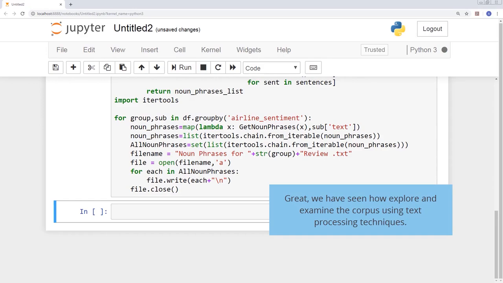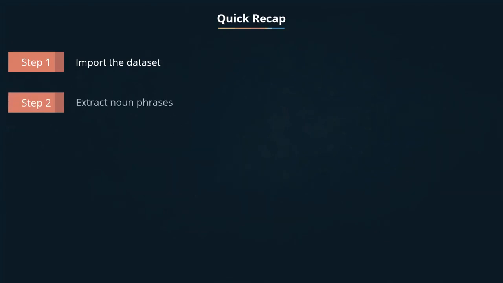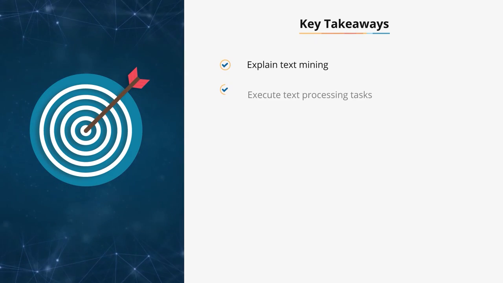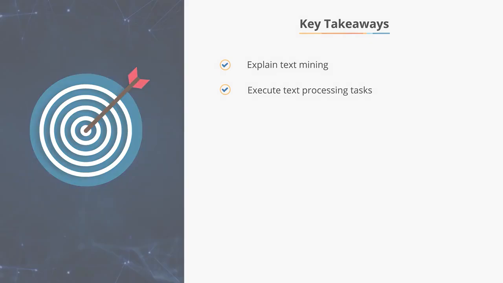Great, we have now seen how to explore and examine the corpus using text processing techniques. Let's quickly recap the steps we've covered so far. 1. Import the dataset. 2. Extract noun phrases. This brings us to the end of text mining. You are now able to explain text mining, execute text processing tasks.